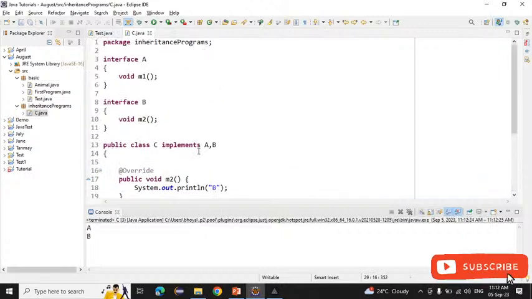See what we did here: a single child we have, that is C, and inside the single child we have two parents, that is A and B. So that is only known as multiple inheritance, right? Yes or no? So we can achieve multiple inheritance with the help of interface. Okay, we can successfully achieve multiple inheritance with the help of interface.